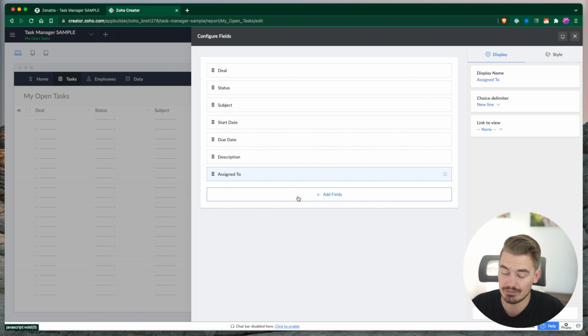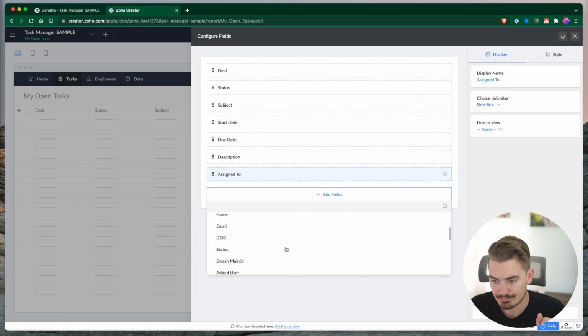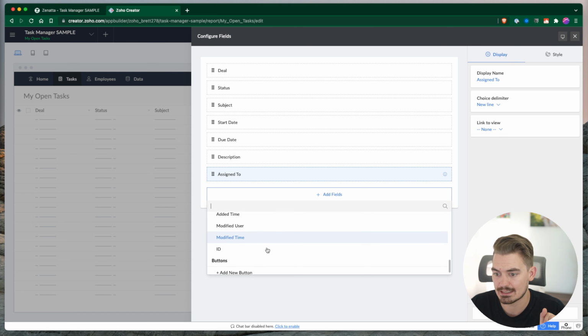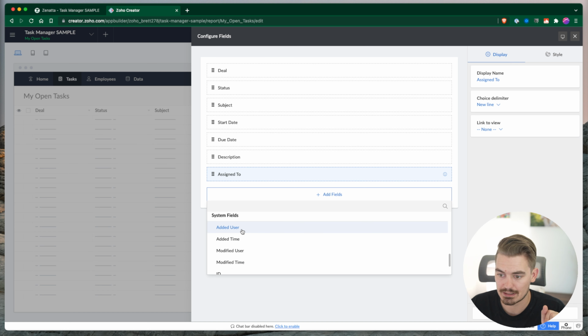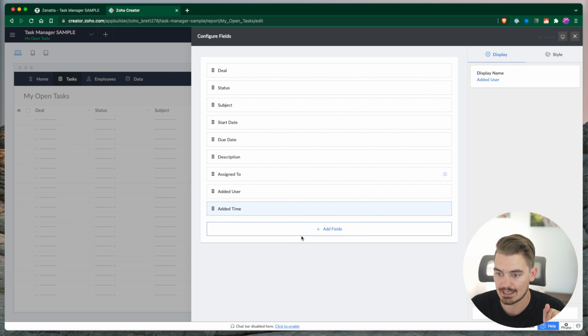And that would also prove that this filter is working, because it's only going to show me the records that are assigned to me. We could also pull in some system-defined fields: added user, added time, modified user, modified time, ID. And then we can also add buttons. Buttons are a really cool way to create actionable reports. So let me first go ahead and just add in a few system-defined fields because I like to see added user and added time.